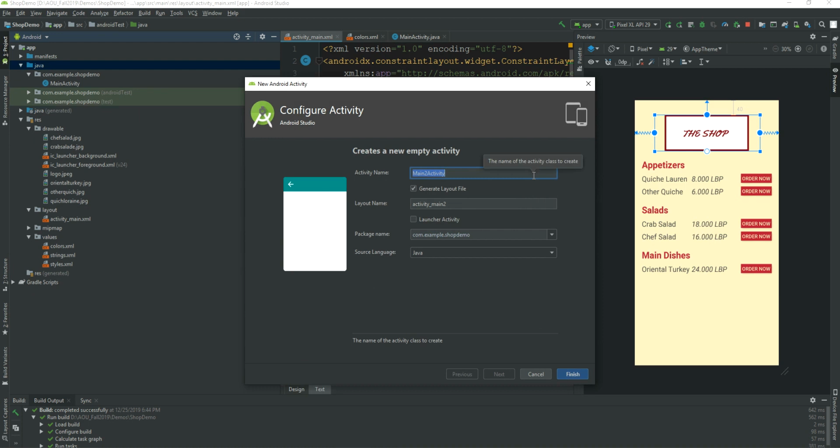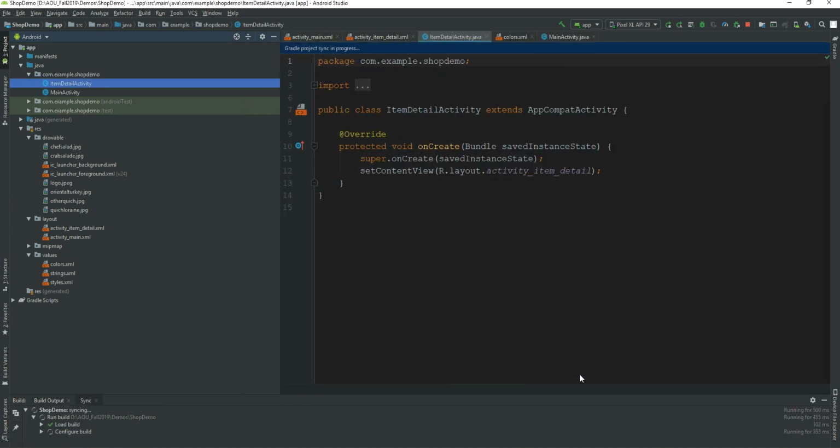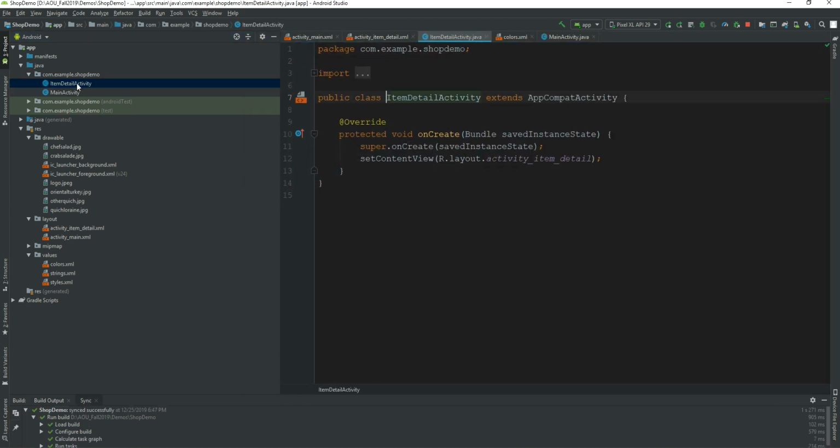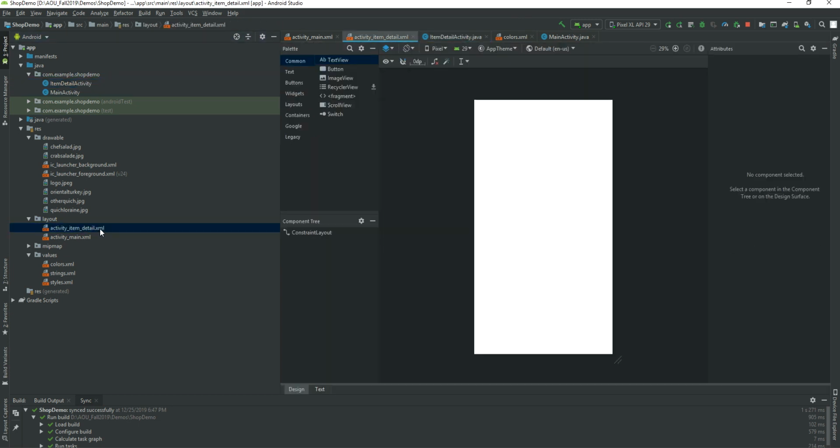Now let's call this activity item detail activity. And we make sure the generate layout file is checked, and then we click finish. Now we have this activity here. First, let's go to the XML file of the activity and work on the layout. So the layout is empty.